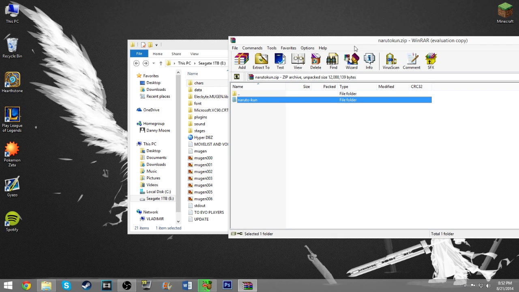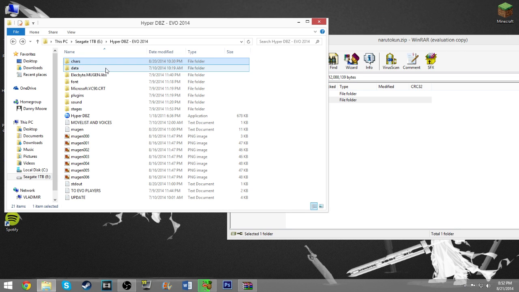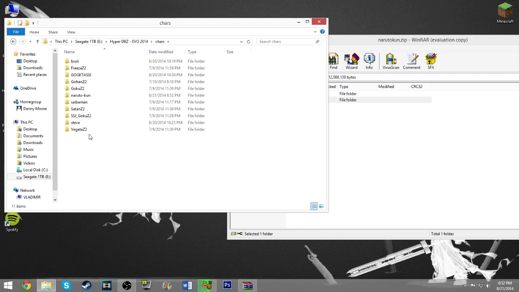Then you take this character folder and drag it into characters right there, and it'll go ahead and extract itself. If you open up the characters folder, you can see it right there. That's it.